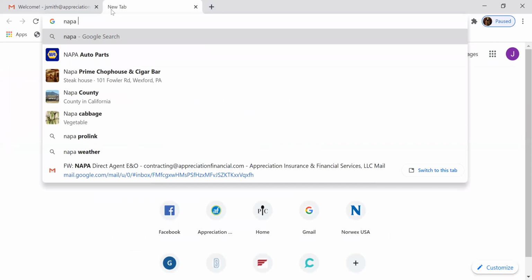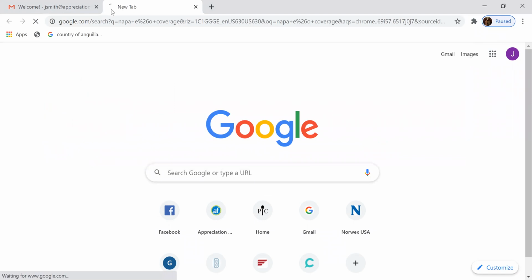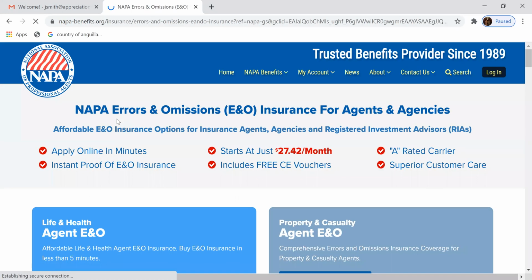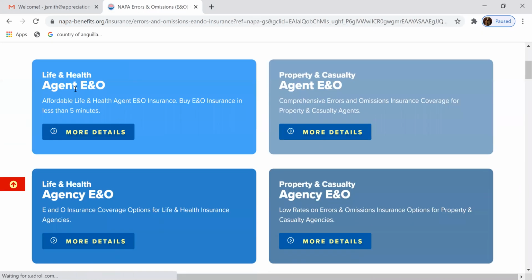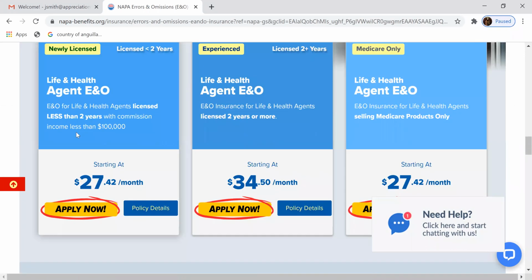I'm just going to come up and type in NAPA E&O coverage and search. And it's the first one that pops up, napa-benefits.org. So we're going to go ahead and click on this. And we are life and health. So we're going to get more details for life and health coverage. And then you'll go through, if you're newly licensed or experienced, you don't need to worry about any type of Medicare coverage. We do not sell Medicare products. So we'll just go through the newly licensed coverage.